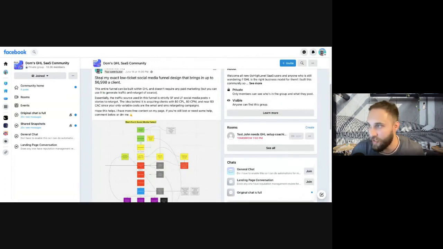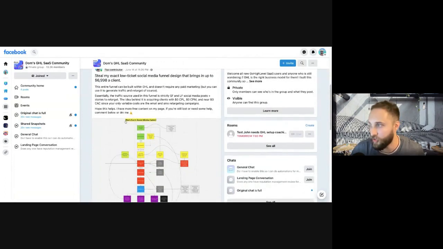This has actually helped me land $69.98 clients, right? So I showed the funnel. And look, the entire funnel can be built within Go High Level, no paid marketing. Of course, you can use strictly short form and long form content.